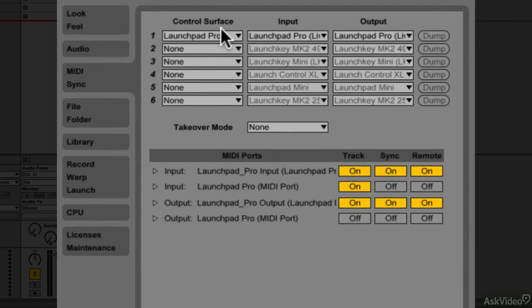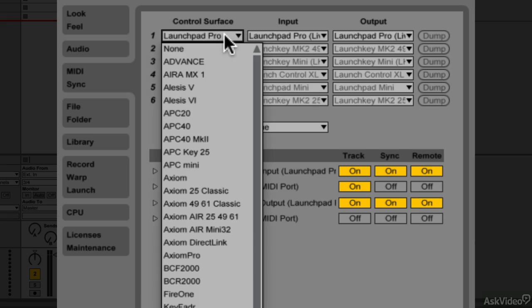A control surface is simply a MIDI remote script with a set of instructions that will allow your MIDI controller to communicate with Ableton Live without you actually setting anything up. So the beauty of using these control surface scripts means that you can purchase a controller, plug it in, and start using it instantly.